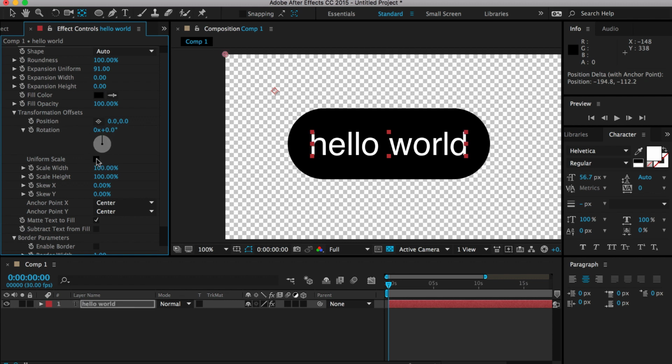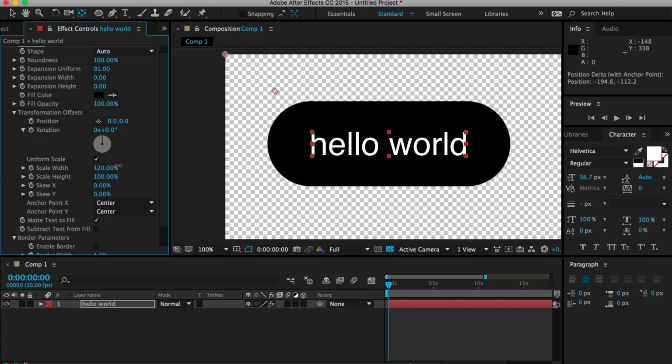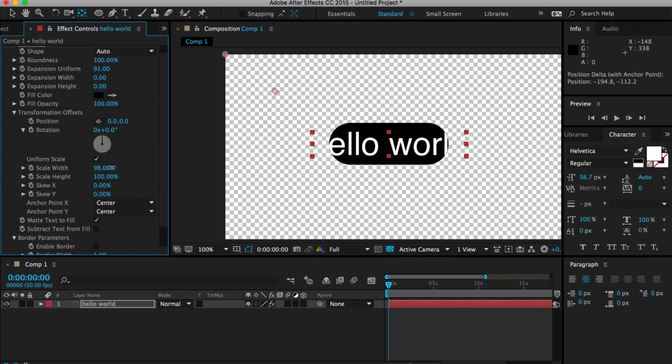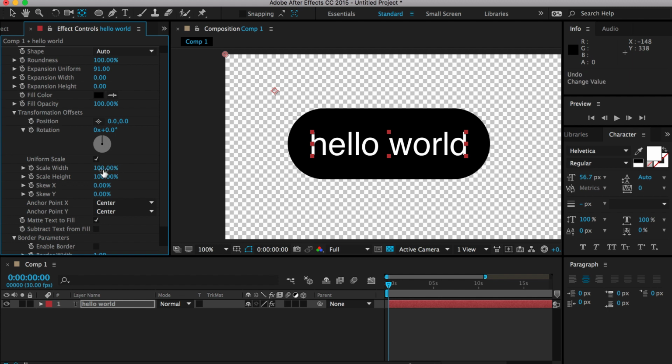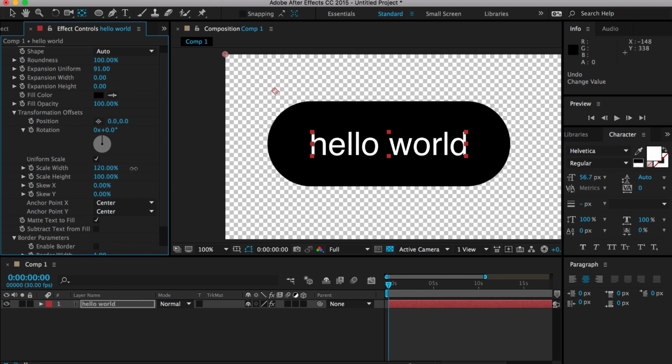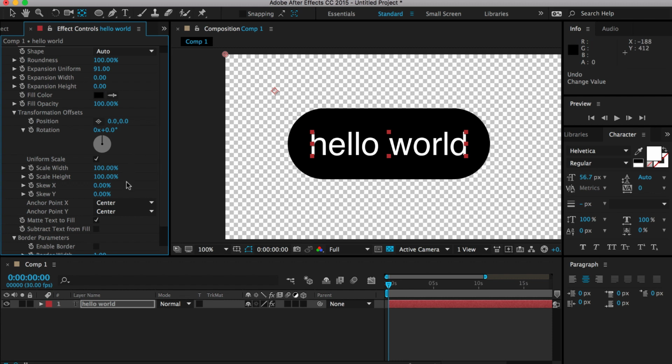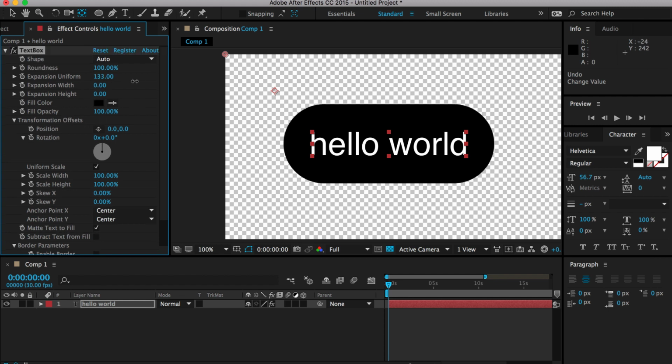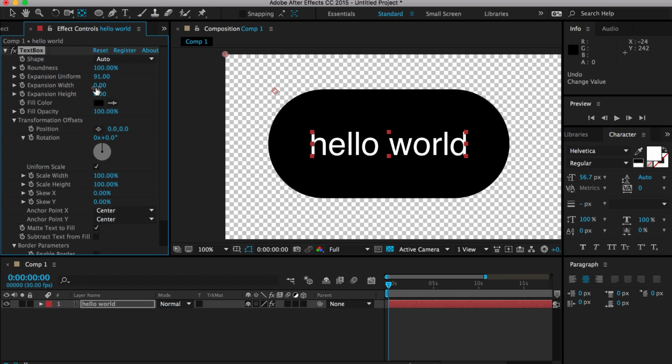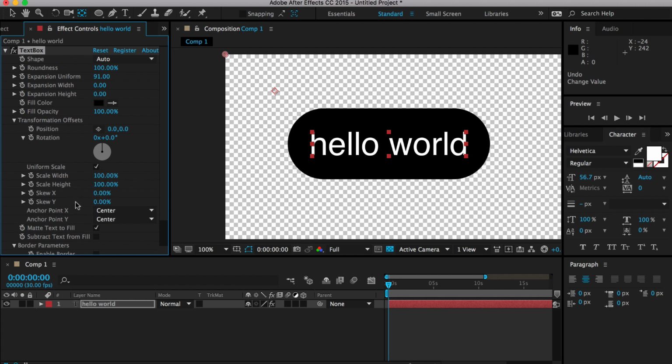And we can uniform the scale, and that will take the scale width and apply that to the scale height. This actually caps out at 120 because this is actually just blowing it up. If you want the box to be drawn with more precision and larger, then increase the expansion rather than the scale. And we can skew again based on the anchor point.